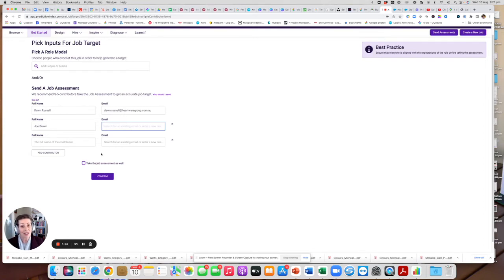So don't tick that box. There's one other thing I'm just going to bring your attention to here. You might see at the top it says pick a role model. That's if you have someone who is doing an outstanding job of this position already, and you think, wow, I'd like to clone that person, that would be fantastic, we can actually add that person in here.